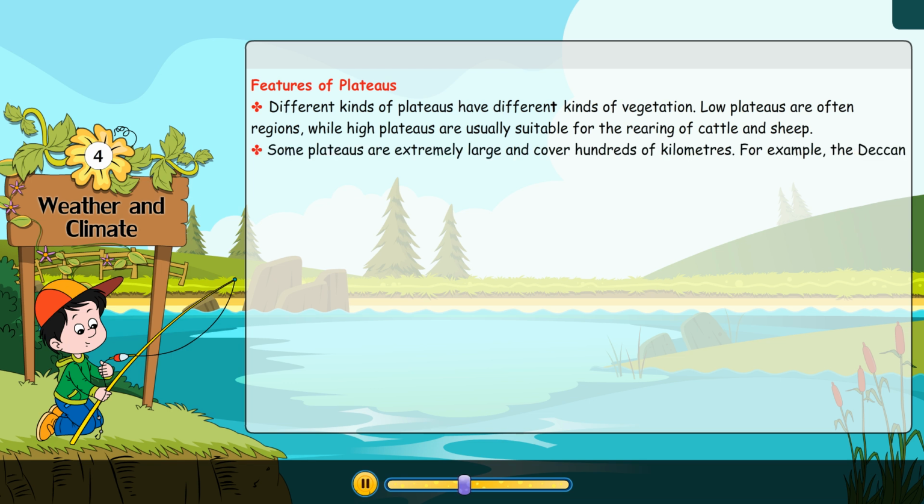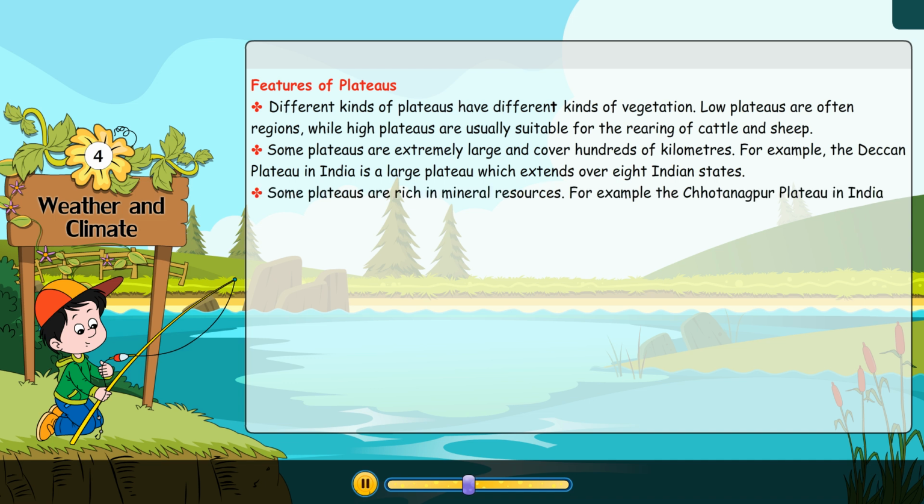Some plateaus are extremely large and cover hundreds of kilometers. For example, the Deccan Plateau in India is a large plateau which extends over 8 Indian states. Some plateaus are rich in mineral resources. For example, the Chota Nagpur Plateau in India is rich in coal, iron ore, bauxite, manganese, mica, and copper.